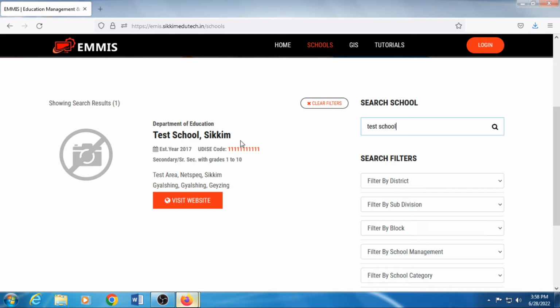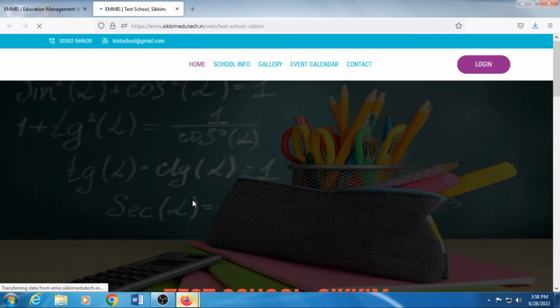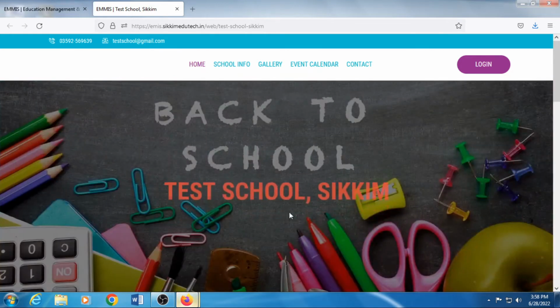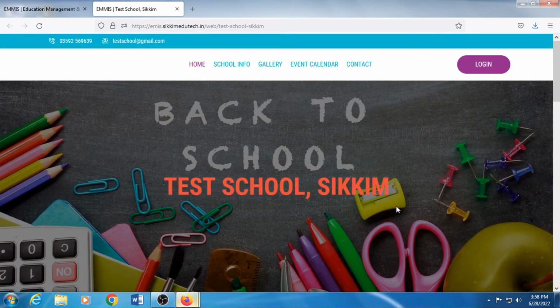As you saw in the earlier schools that were displayed on the first page, below the name, information, and address of the school, there is an option that says Visit Website. Click on this button and you'll be redirected to the homepage of your school website. For me, it's Test School Sikkim that you are also seeing on the screen, and comparatively, the same can be said for your school.